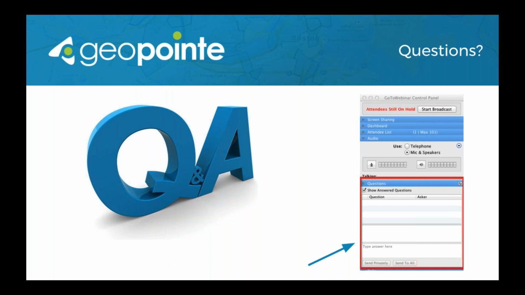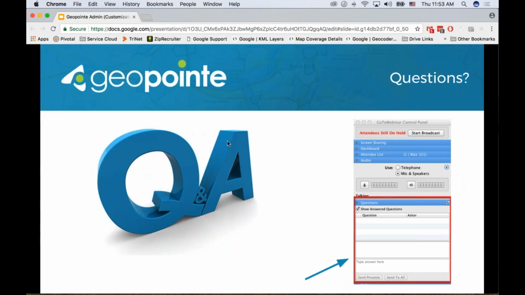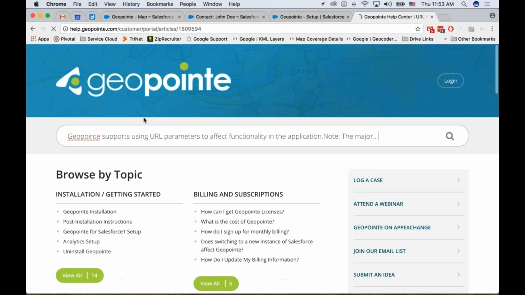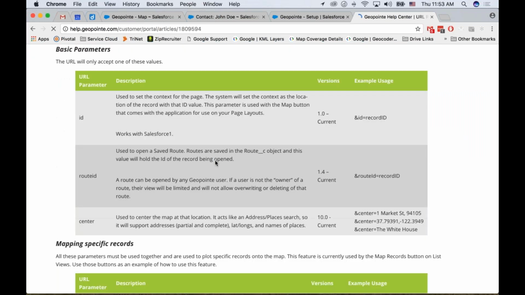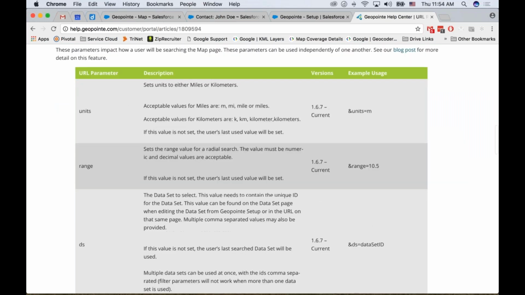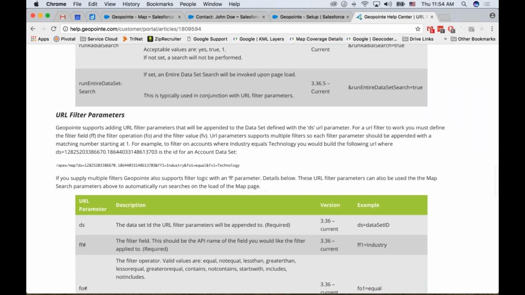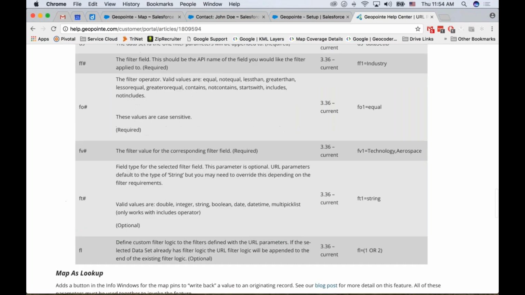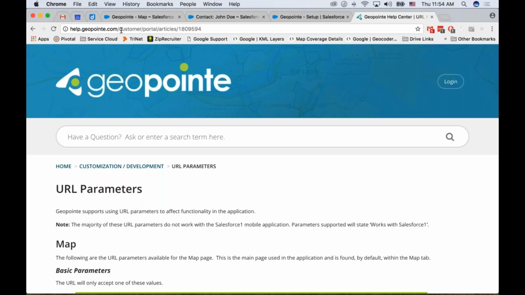How do we find a cheat sheet for the URL parameter options? For the Geopointe ones, those are on our website. I'll actually show you that link here very fast so you can find it. If you go to help.geopointe.com, it is listed under our customization options below, but if you do a quick search up here for URL parameters, it's going to be your first hit. So what we've got here is a list of just the basic parameters, the ones for mapping lists, and also ours that are specific to searching, filters, and if you did want to use the map as a lookup, all of those options are here as well. So here's your cheat sheet, URL parameters at help.geopointe.com.